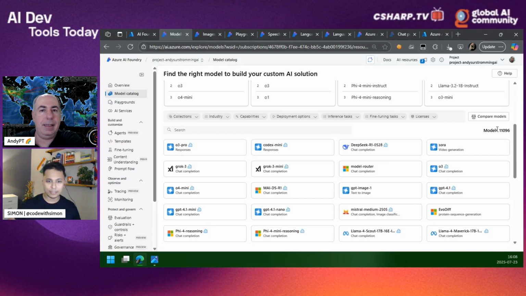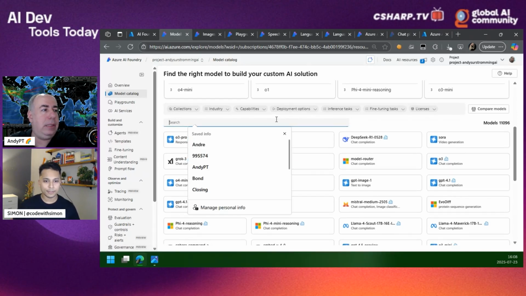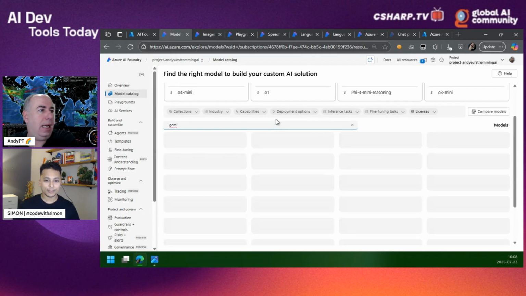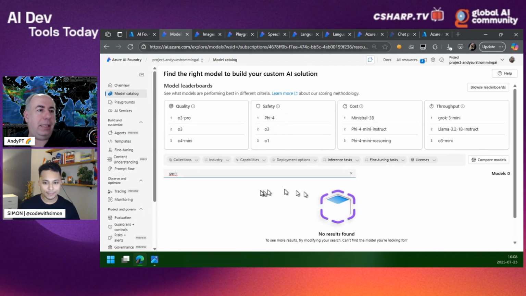Because I don't see it in the list here. Find Gemini. I don't think so. Gemini. That would be interesting if Gemini is not there. I don't think so.